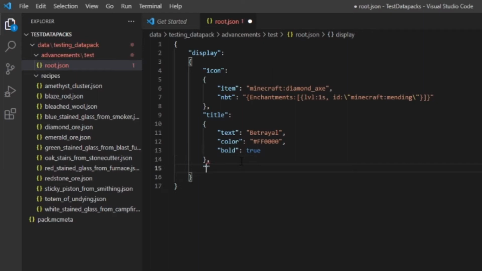Underneath the title section, we can set up another section called Description. This is the text that will display with the advancement. We can format this the same way we can format the title. It takes the text for whatever the description says. In this case, I'm putting, "How could you do this?"